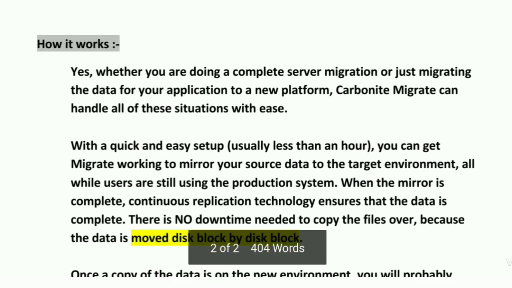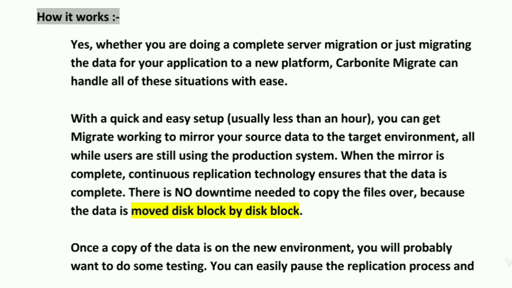Now we'll see how it works. We'll discuss a bit of how it works. It's such a big topic and tool that we cannot cover everything in this video, but we'll describe how it's working. As I said, whether you are doing a complete server migration or just migrating data for your application to a new platform, Carbonite Migrate can handle all those situations in an easy way. You can do the complete migration, or just a data migration from the application perspective.